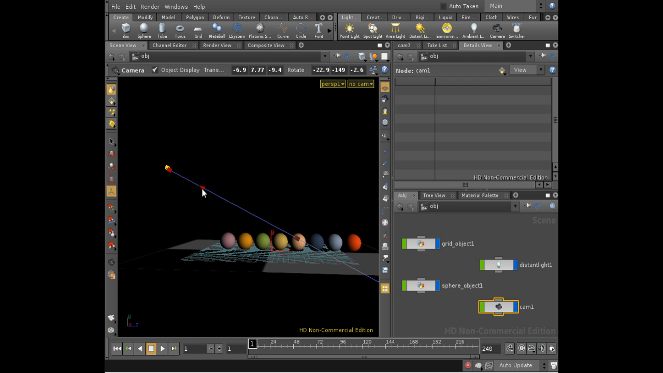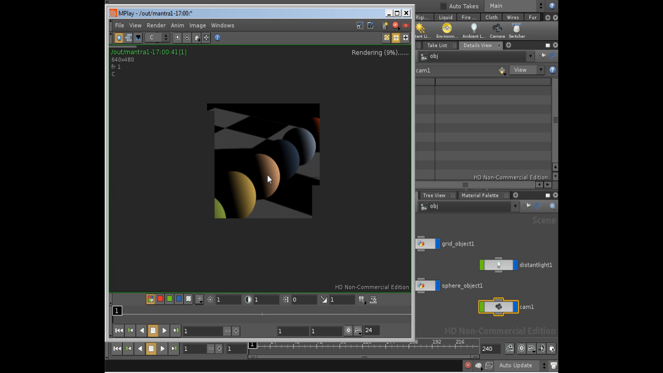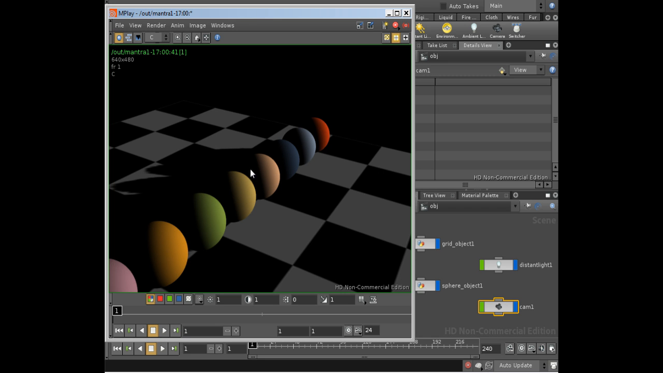We want quite a sharp focus on the light brown sphere. So if we move this handle down, we can now see the other handle here. So we've got two handles, and that shows that more or less just that sphere will be in focus. Let's render that and see what we get. Well, we're still getting all of the spheres in focus.